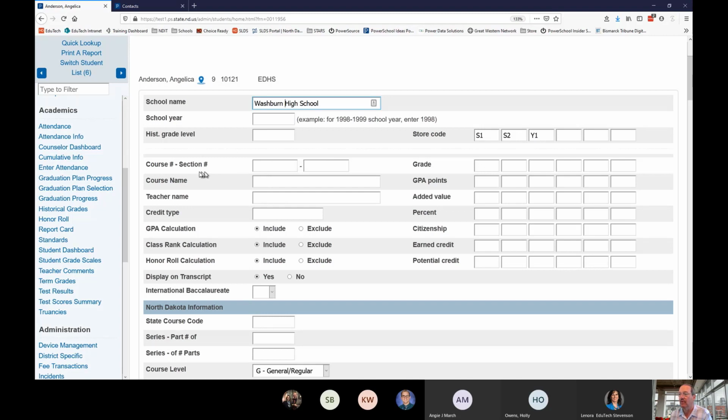If it matches up with the course you have in your school, you could do that, but state course code usually works the best. And a lot of school secretaries have that sheet right beside them right there. They're going to enter that.